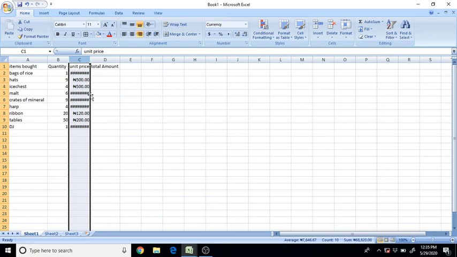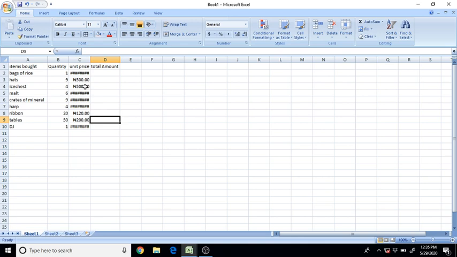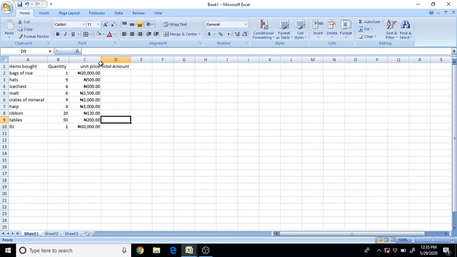Can you see the hash sign? What this means is that the column size is not big enough to contain the data you've typed into that column. So all you need to do is just enlarge the column, and you can see everything is showing up again.